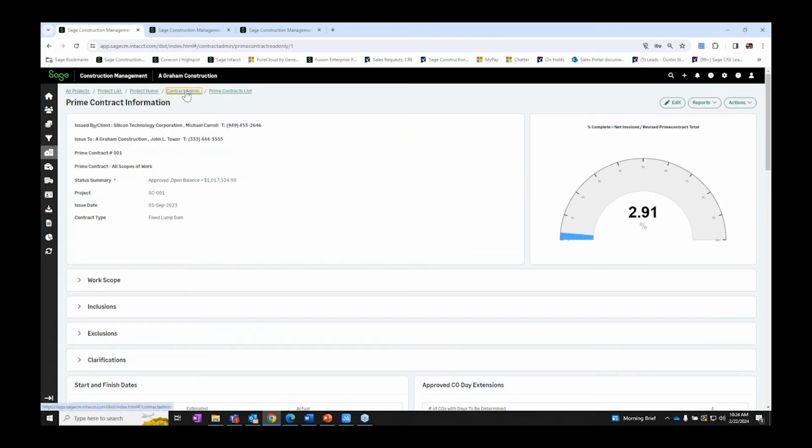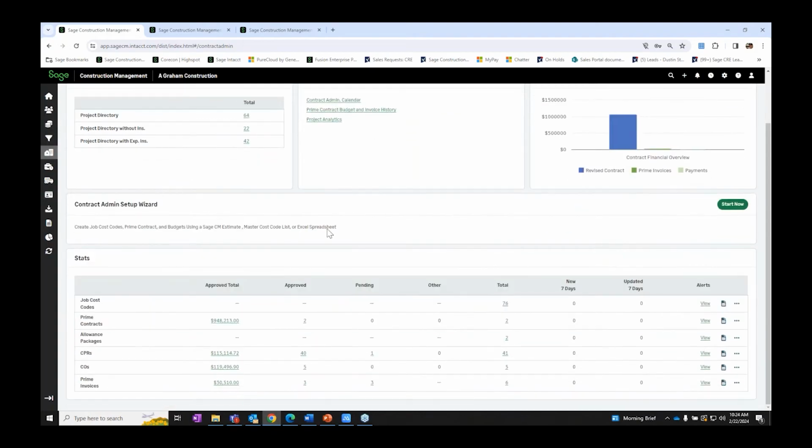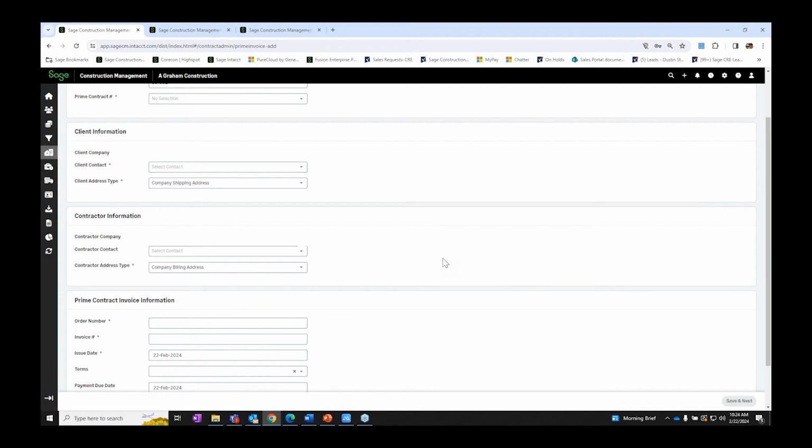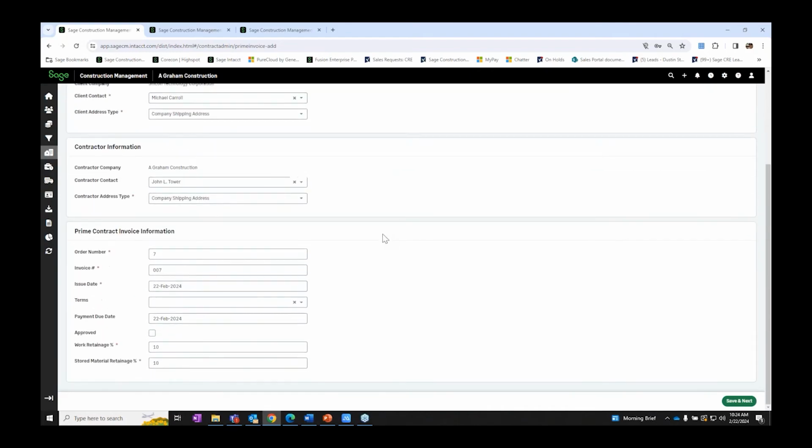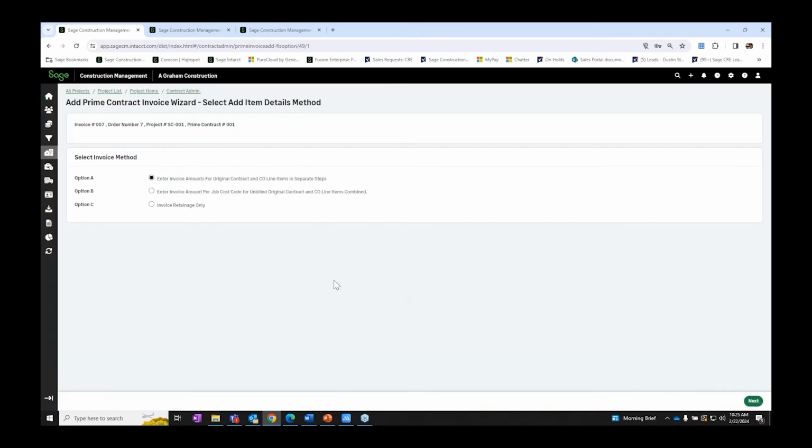And then next, I'm going to come back to the contract admin overview here and walk through what it looks like to create a new record. So if I come down here to my invoices, I can select to add manually from the actions button. All of the records are going to walk us through a step-by-step wizard to add all of our information on the contract, invoice, etc. If I tag my prime contract, it's going to pre-fill some information that we've already inputted on the contract. I can set terms, retainage, payment due dates, and then hit save and next.